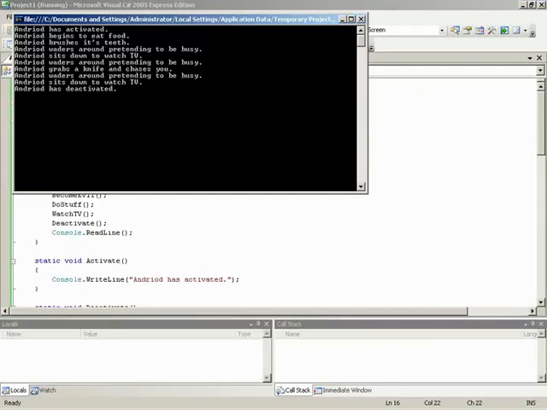And the CLR handles executing it for us. Android has activated. Android begins to eat food. Android brushes its teeth. Android wanders around pretending to be busy. Android sits down to watch TV. Again, the Android wanders around pretending to be busy. The Android then grabs a knife and chases you because he went out of his mind. The Android then wanders around pretending to be busy. The Android sits down to watch TV, and then the Android finally deactivates.